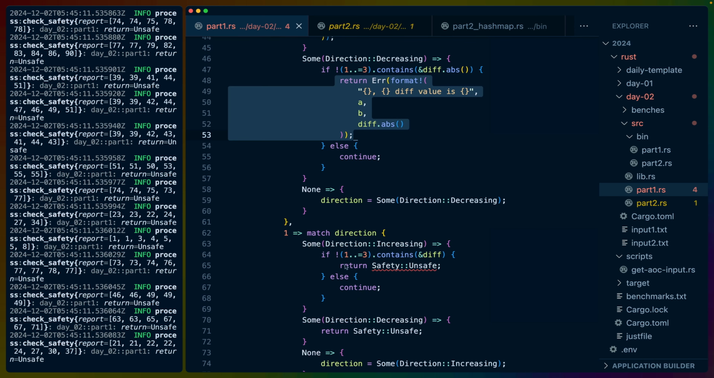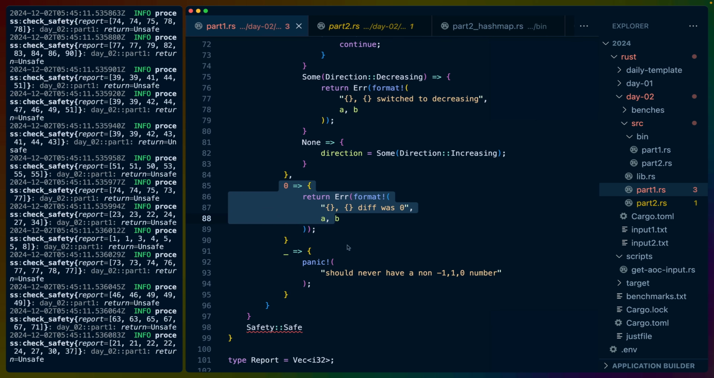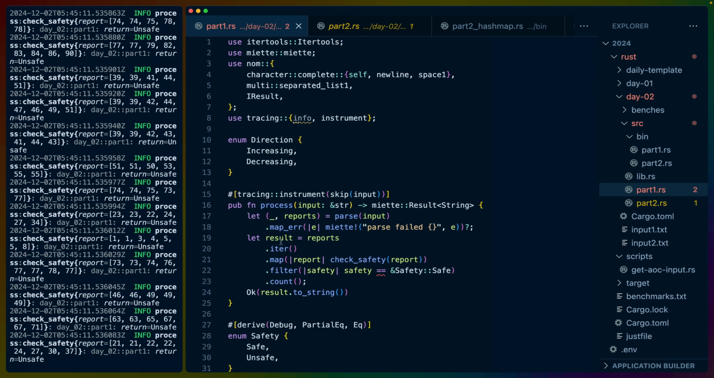And I'm going to copy these for the error messages. And in this case for 0, the diff was 0. Otherwise we panic. Otherwise this is all okay. And we'll return a unit here. Now this will change our logic up here.